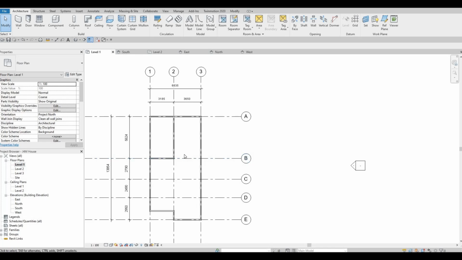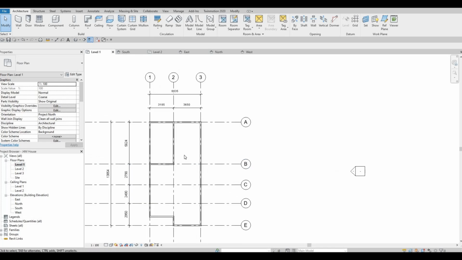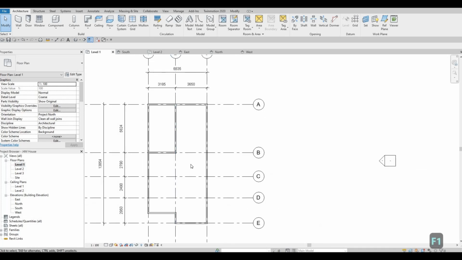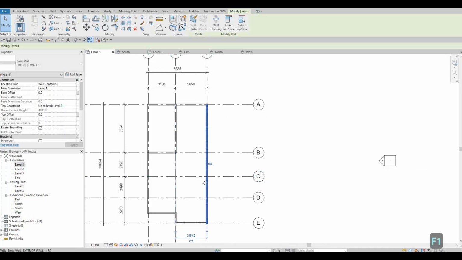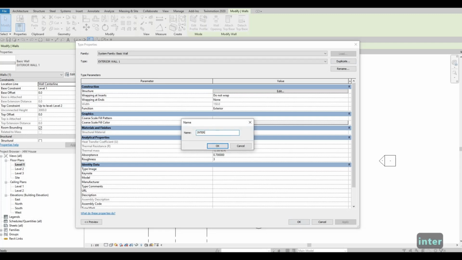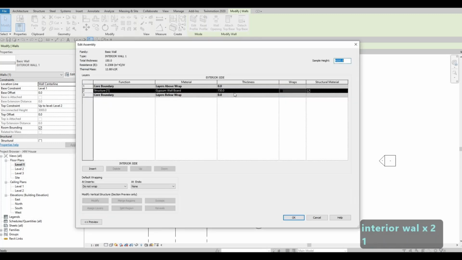So now what I'm going to do is, we could go and add more exterior wall and then interior wall. So here I'm going to edit, duplicate. This will be interior wall number 1. Press OK. Click on edit. It will be 150 as well. And let's leave it at gypsum wallboard for now.